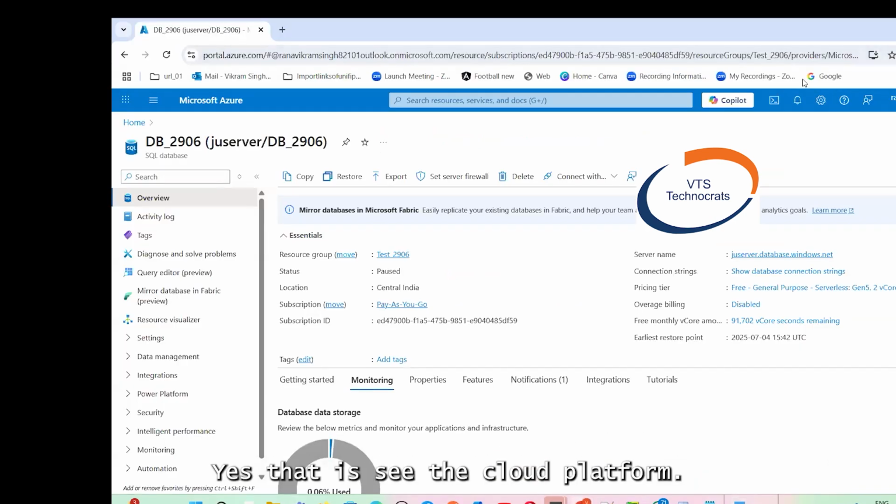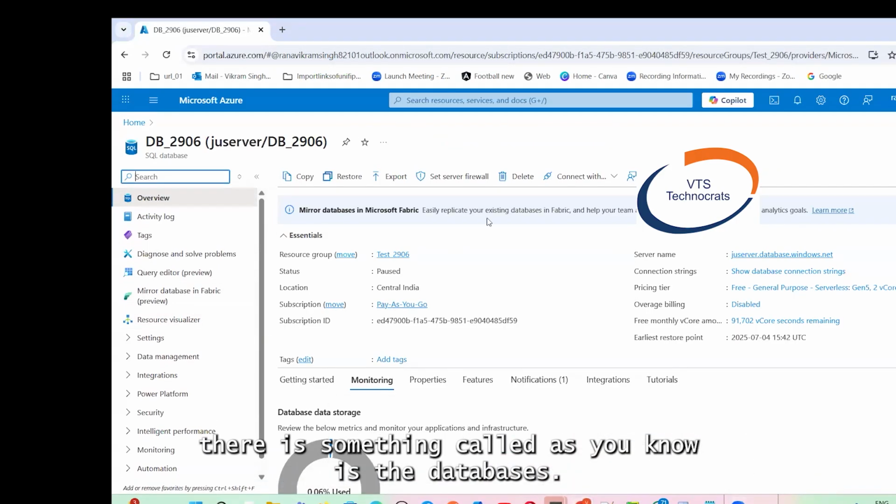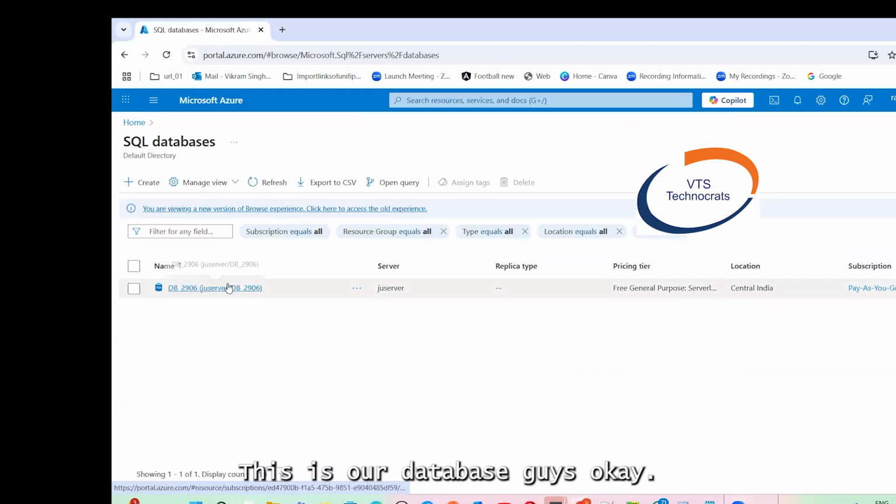Let us just see the cloud platform. Are you able to see this cloud platform? Yes or no, guys? Tell me yes or no. This is called the cloud platform, and in this cloud platform there is something called the databases. Suppose I go to this database. This is our database, guys.